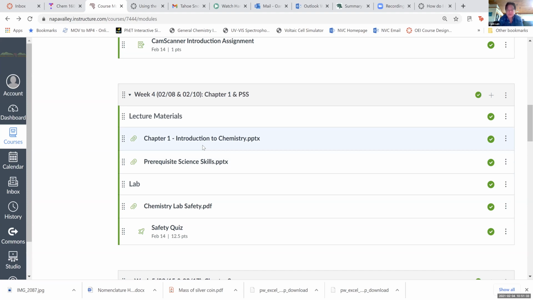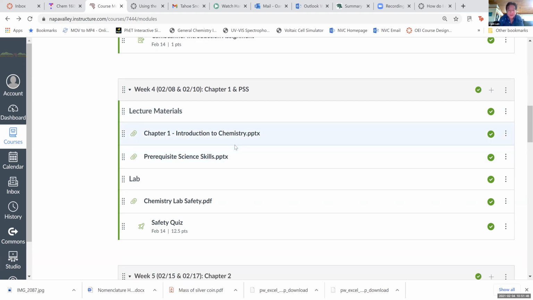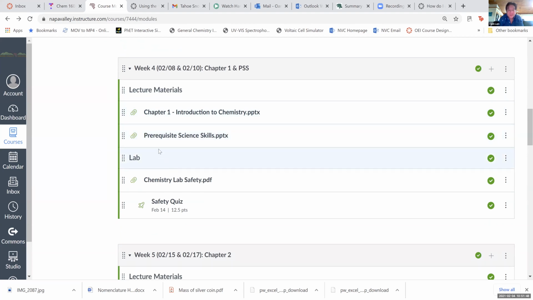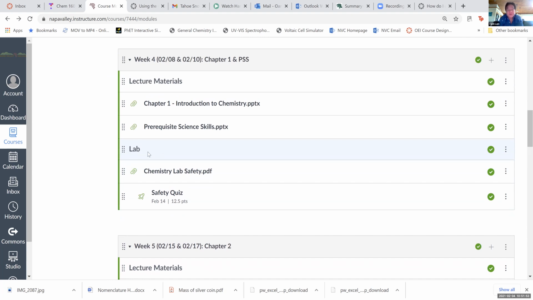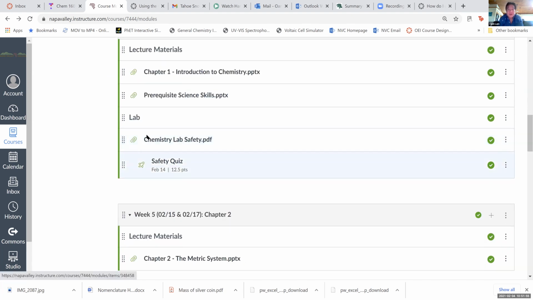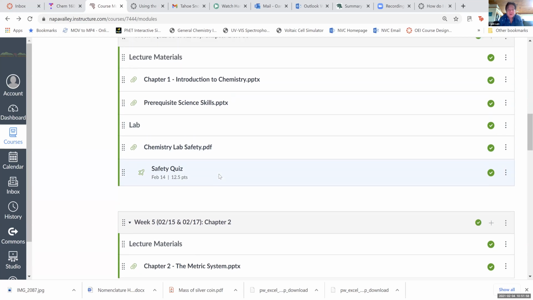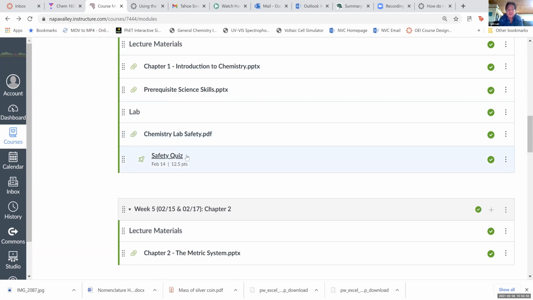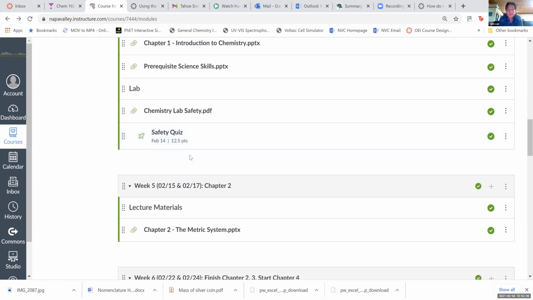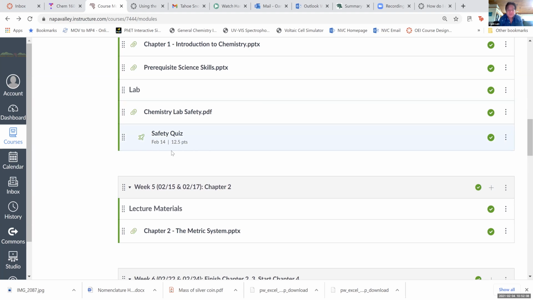You can go back and look at the lectures, and if you want to look at the videos again, it's all going to be under here, under lecture materials. Each week is going to have a lab. Most of the weeks are going to have a lab, and if it does, it's going to show up under the lab tab here. For week 4, we're just going to have a chemistry lab safety, and so we have a little safety quiz for you that's due on the 14th.